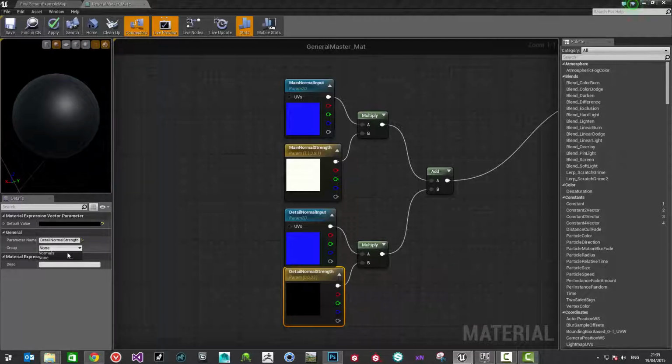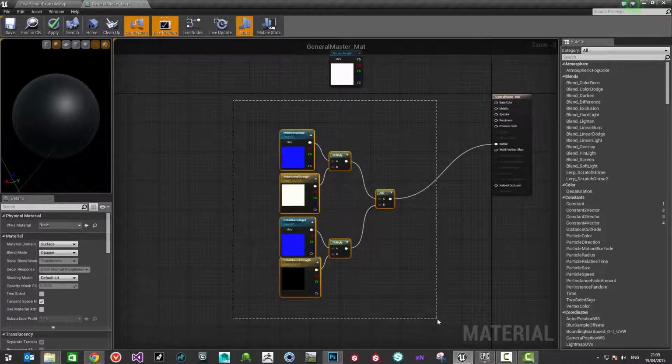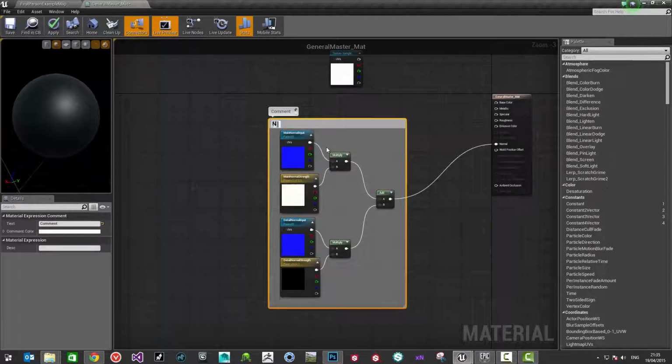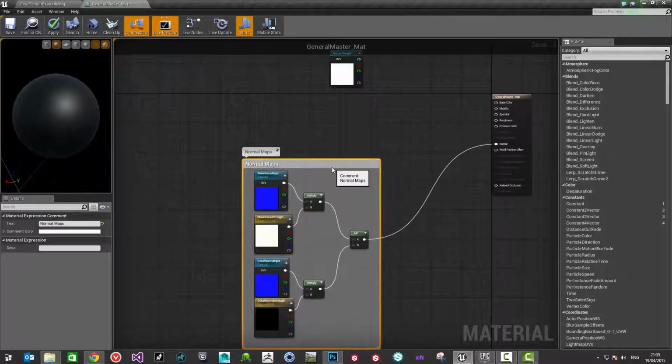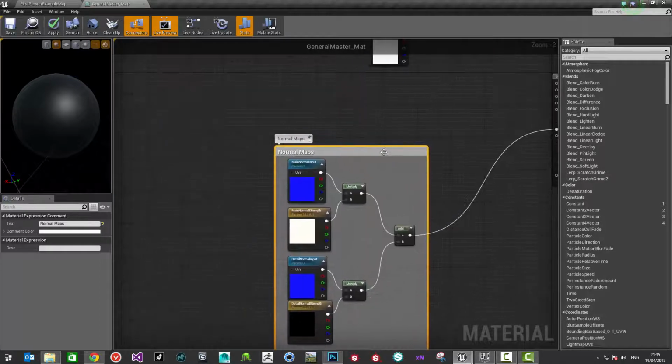And again, give this a category of normals. What I'm then going to do is comment this out for a moment. So I'm going to select all this and hit C. I'm going to call this normal maps. And then we've got this whole comment box which we can move around now. And then we can have a look at building some more functionality in just a moment.